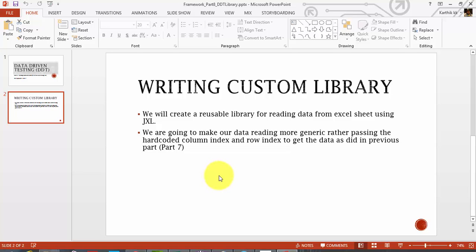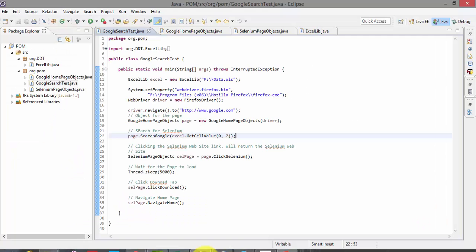We'll create a reusable library for reading the data from an Excel sheet using JXL. So we are going to make our data reading more generic, rather than passing the hard-coded column index and row index to get the data as we did in the previous part. So that's what we are going to do in this part. Let's not waste our time, let's jump into our Eclipse.